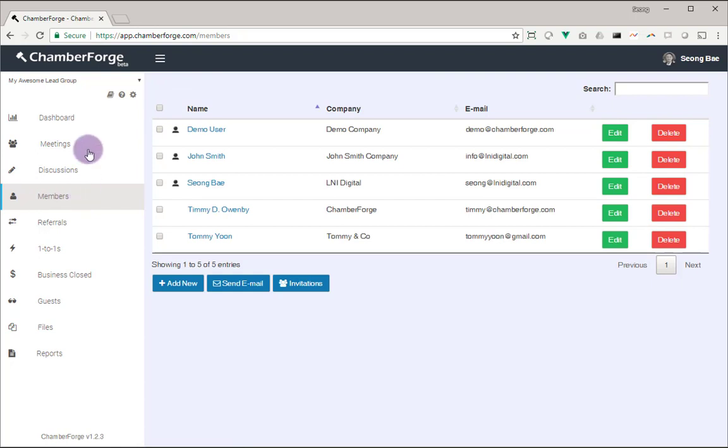When you click on members, from the left-hand side, you can see all the members in your group. So in this group, I have 5 members. And if you've been using ChamberForge for a while, you would know that adding a new member to your group was a 2-step process. You would have to add a member here on this screen, and then there was another menu down here called users, where you had to create the same user to send an invitation and have the member have access to ChamberForge.